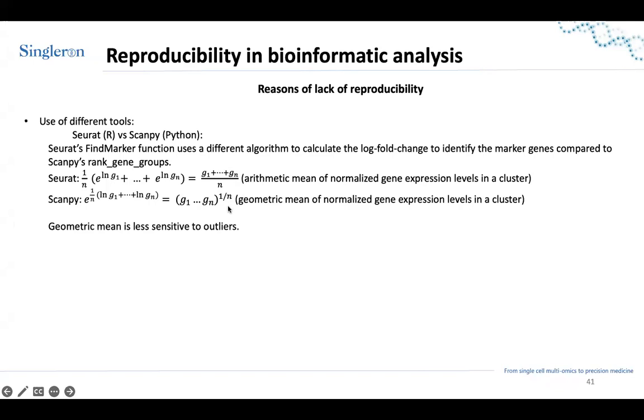But which one is correct? We don't know. At the end, it's a mean, whether it's arithmetic or geometric. So I don't know whether it is correct to say one is more correct than the other. It's just a different method. But you need to bear this in mind if you want to know why the lists of marker genes that you obtain with Seurat or ScanPy are different. This is one of the main reasons. Another reason for lack of reproducibility is that you use different versions of the same tool. ScanPy 1.7 is different from 1.8, etc. So it will also produce different results.